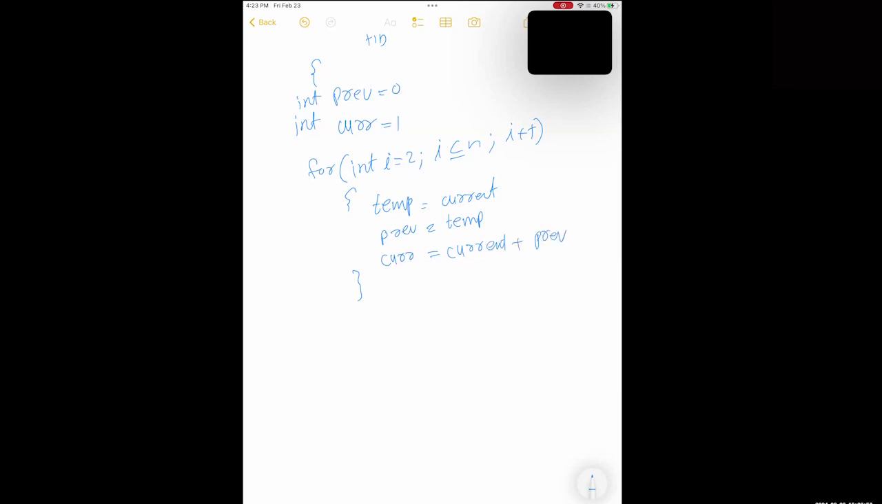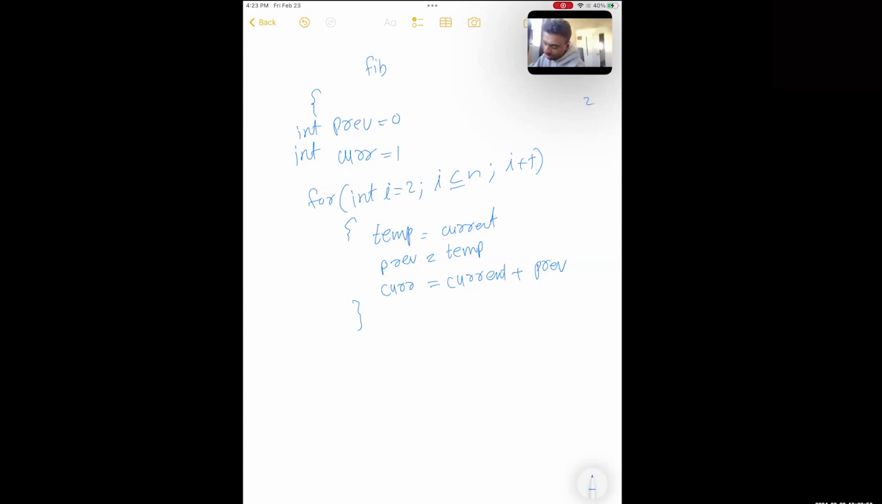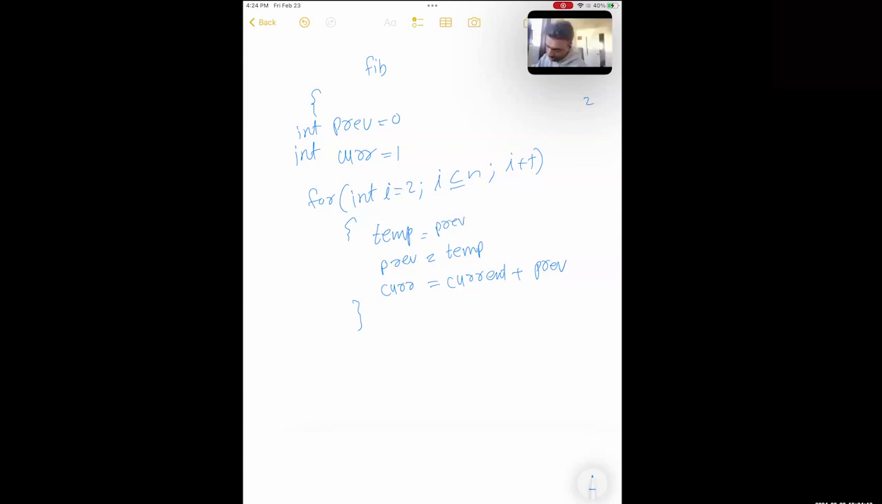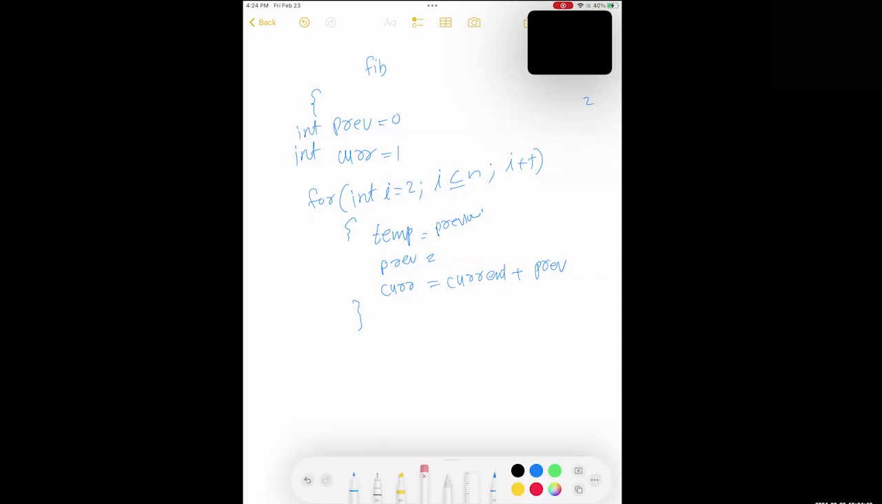Okay, so let's take an example. We'll start with 2. We come here. Sorry, temp is equal to previous. We saved the previous because we are overwriting it, and previous is equal to current. Current is equal to current plus temp. Okay, that's correct.